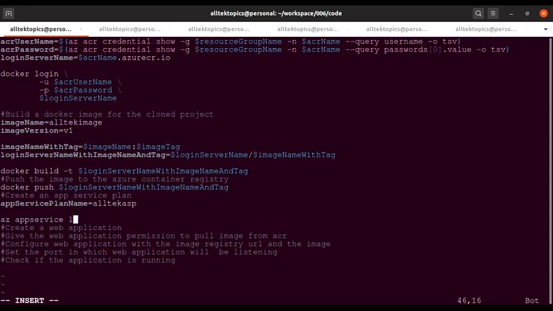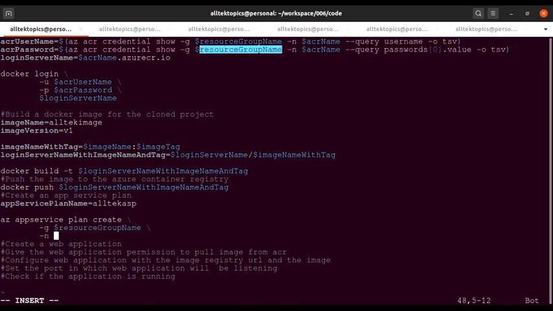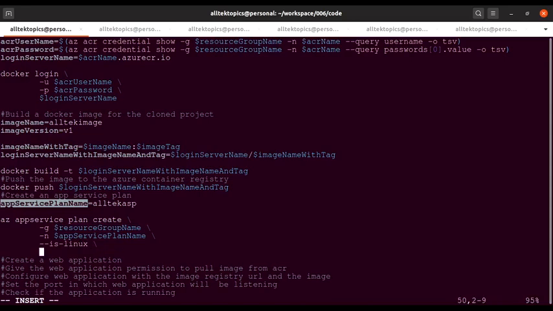az appservice plan create. We'll use the -g parameter to enter the resource group name. And then we will use the -n parameter to enter the name of the app service plan. And then we will use the --is-linux parameter indicating that we will need Linux machines for the container. And then we'll use the -o parameter to indicate the format of command execution output.